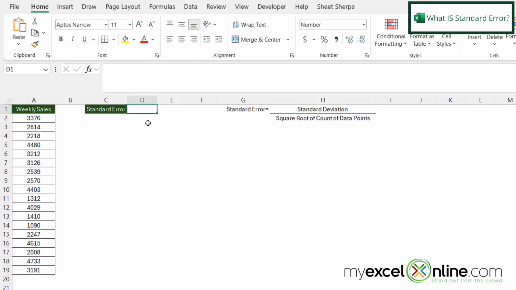So first of all, what is the standard error of a data set? Well, the standard error right here, I've written the equation for you, is the standard deviation of the data set divided by the square root of how many points you have in that data set.